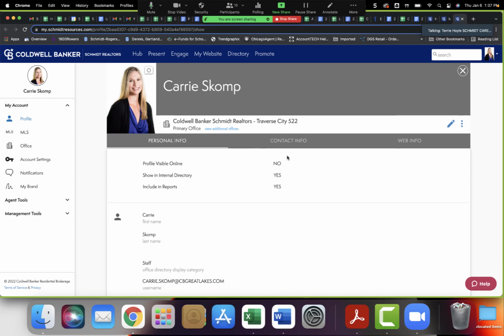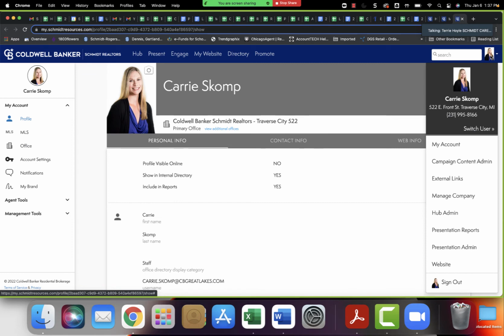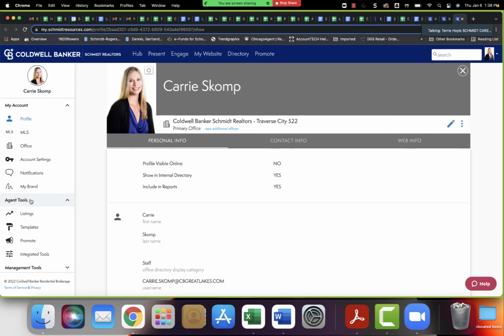So we're back into our account. So again, we clicked on the upper right, we clicked into my account. We first talked about this, but now we're going to come over here to the left. You will not have a management tool, so yours will end here at agent tools. So we're going to click on agent tools, and we're going to go down to integrated tools.